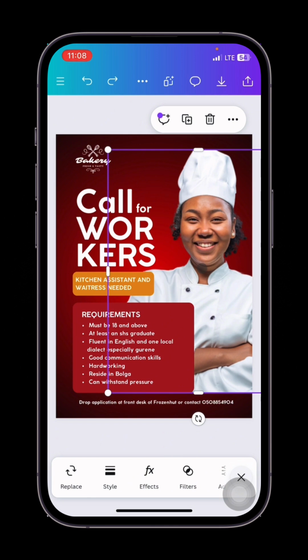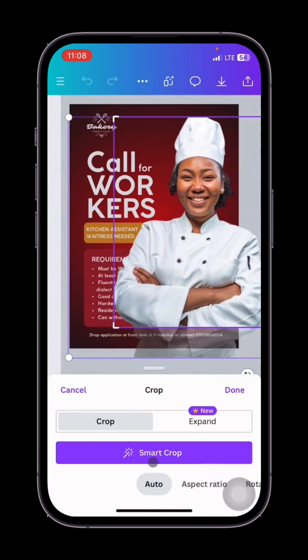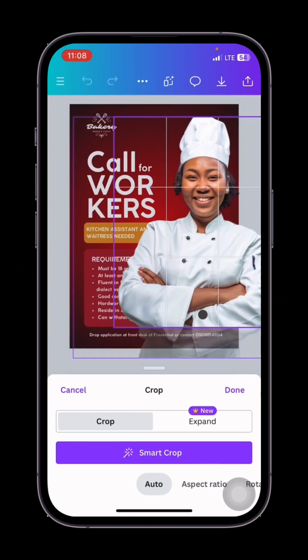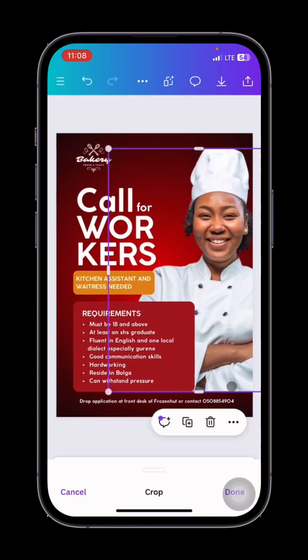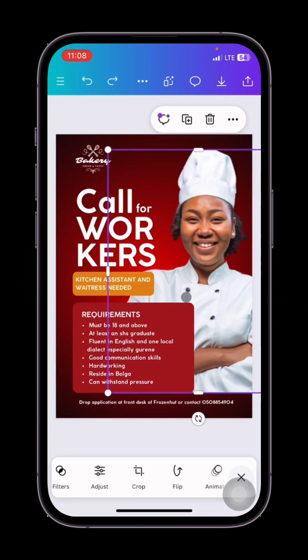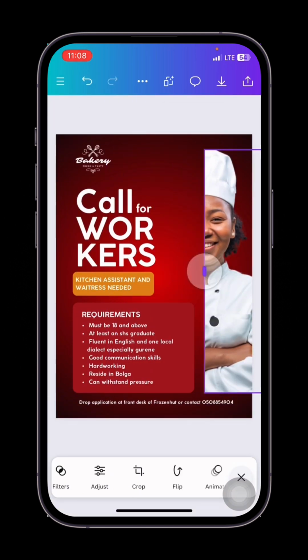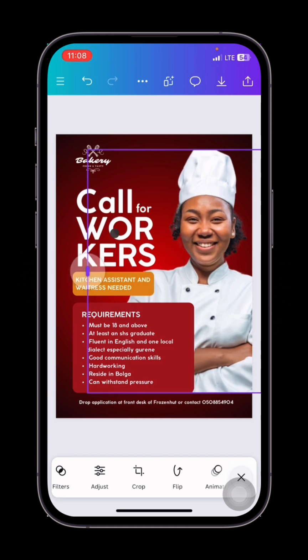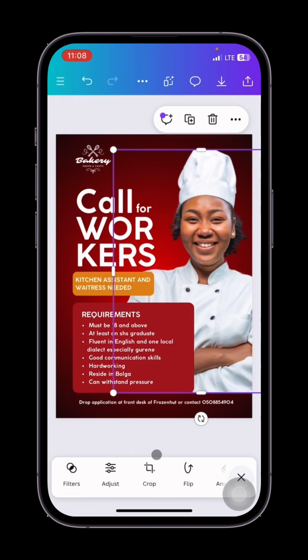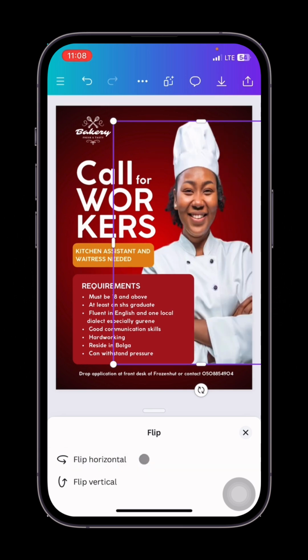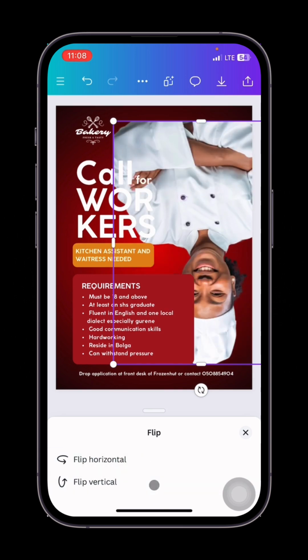If you want to crop your element, let's say we want to crop this picture, all we need to do is select the picture, go to crop, and then we can crop it the way we want it to be cropped. It's easier that way than using this tool. You can also use this, but it's easier to crop when you select it and go to crop. You can as well flip this image by selecting it, and then you see this tool here, flip. You can flip horizontal, you can flip vertical.